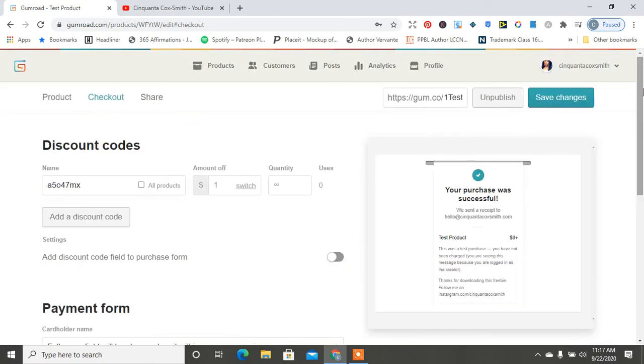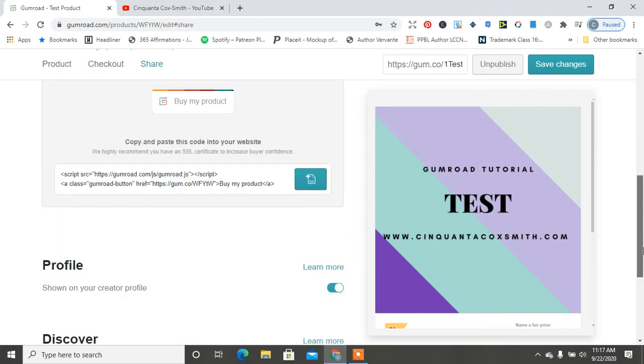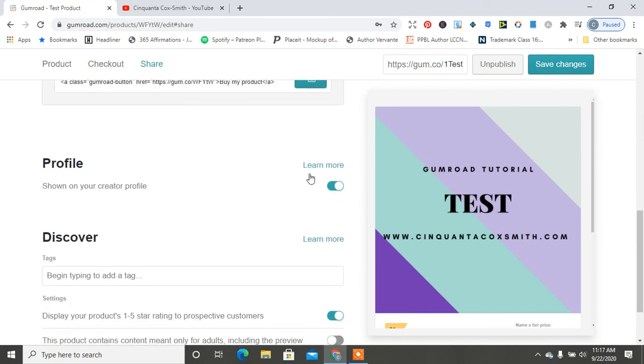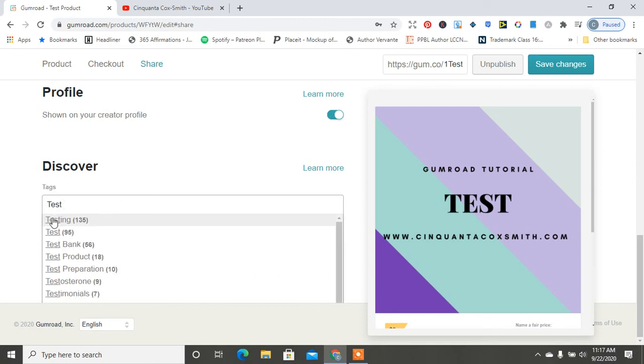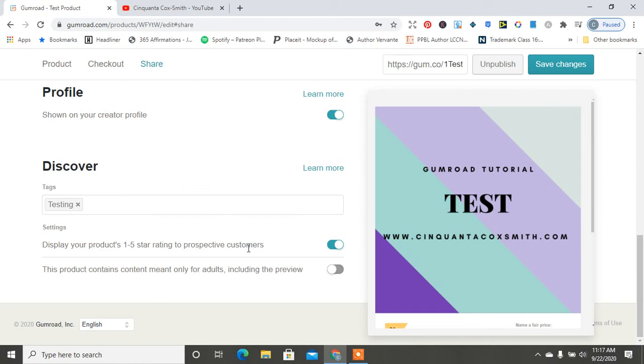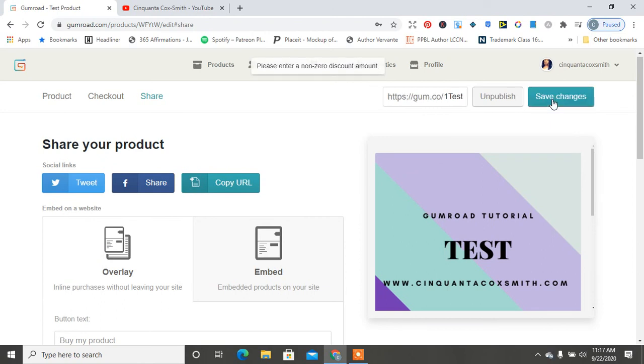There we go. And then also you have where you can embed or overlay the product. It'll be shown on your creator profile. Also, you can add tags to this. So this is a test, right? So that would be a tag for test or whatever. Also, you can display your product's 1 to 5 star rating. And this is for marketing if it contains content that is for adults. So I'm going to go ahead and hit save changes.